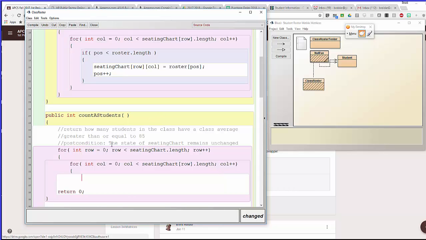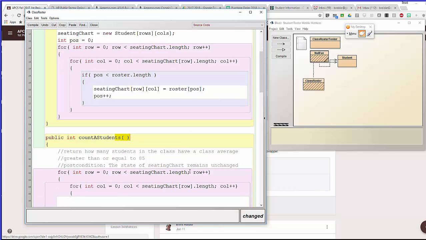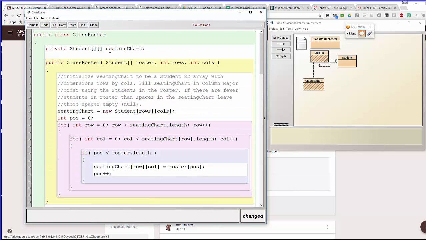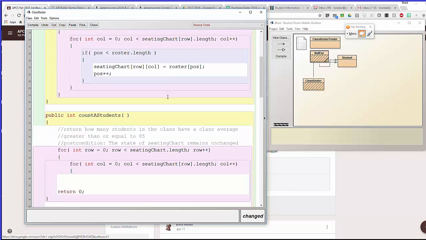And oftentimes the AP exam will say, do not change any parameters. Do not change, for example, this time, do not change the instance field seating chart. Don't change it. Not that you would anyway, but you might. There are some solutions that might change it. Don't change it. So how do we see if a student's got an 85 or more average?